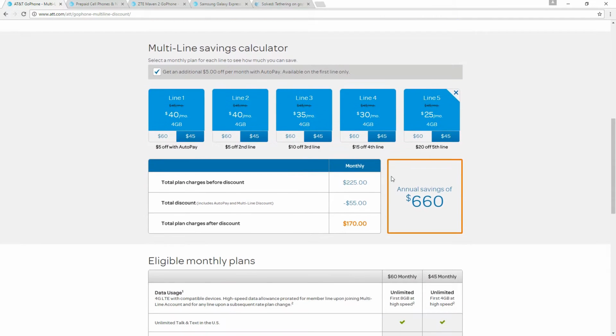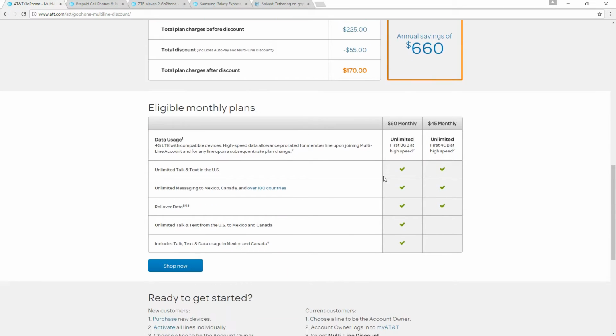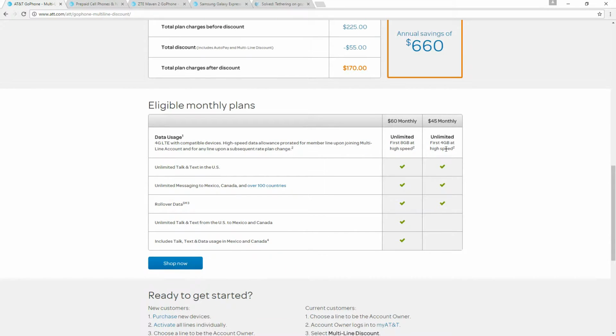And that is actually not bad, because if you come down here, the $45 a month plan does include the rollover data. And the fine print there is that any data that you don't use of your 4 gig or 8 gig, whichever, will roll over to the next month. But the next month, you have to use all of the 4 or 8, and then you can start using what you have rolled over.